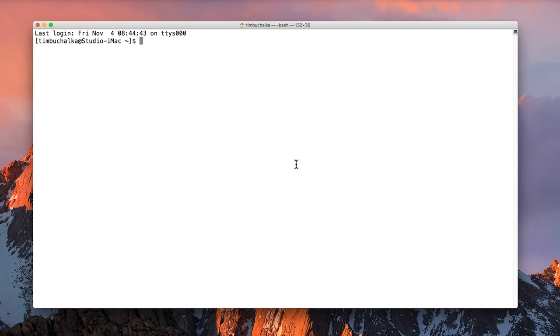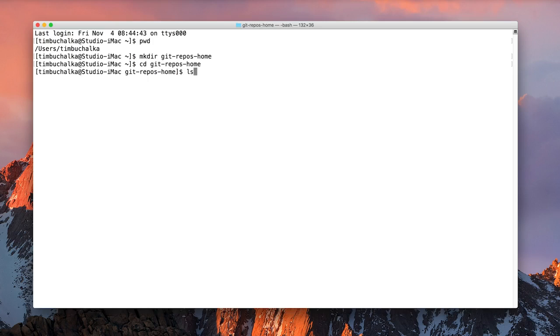Alright, so what I'm going to do first is create a folder, a repository home folder that I'm going to be using for all the repositories that we're going to create and use in this course. So I'm going to check that I'm in my home folder, pwd, and then I'm just going to make a directory. I'm going to call it git repos home. You can call that anything you like, but this is going to be the folder where we're going to do all our work. Alright, so I'm going to navigate into that folder by typing cd space git repos home, and I can do an ls, and I can see the location.